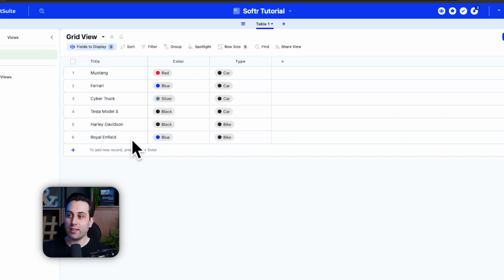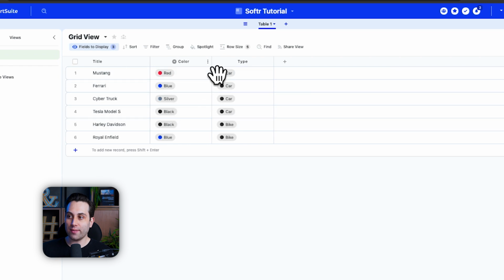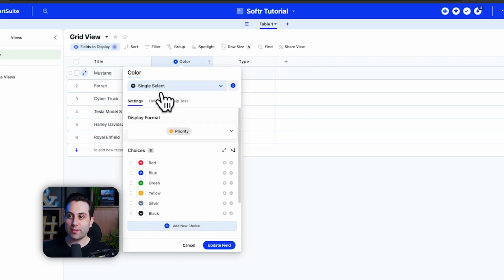So we have here 3 columns, one for the title with a few cars and bikes. We have colors and type as well, car, bike, and a few colors to choose from. These are all single select fields with a few options inside.